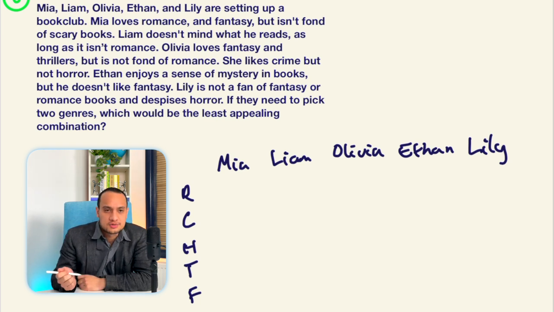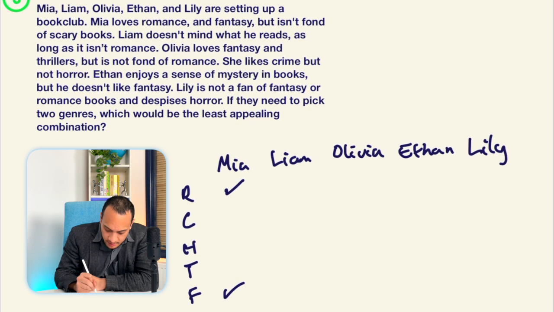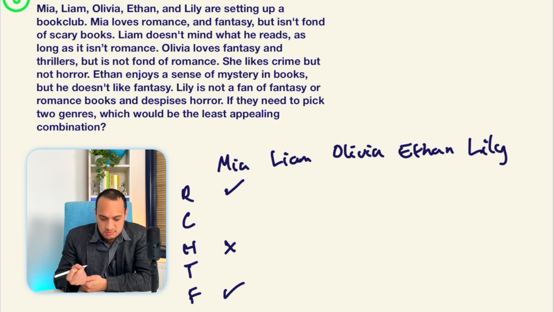I'm not really that interested in ticks, because it's about the least appealing. So we've got Mia. We'll put ticks in anyway though. So Mia loves romance and fantasy. So let's put a tick there. So we've got romance, fantasy, but isn't fond of scary books. So I think that pretty much rules out horror. Like crime, wouldn't exactly describe it as scary, maybe to some people. Thriller, also could be scary, but probably isn't.